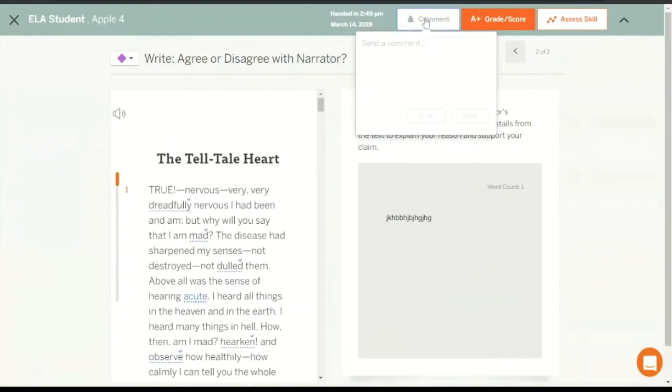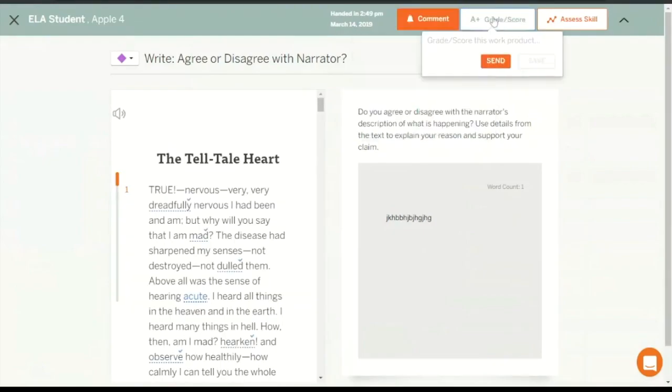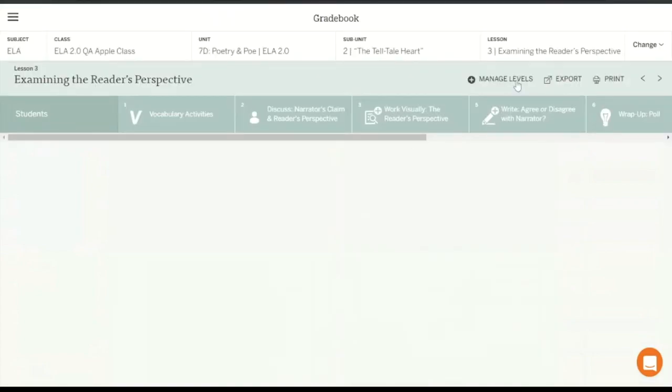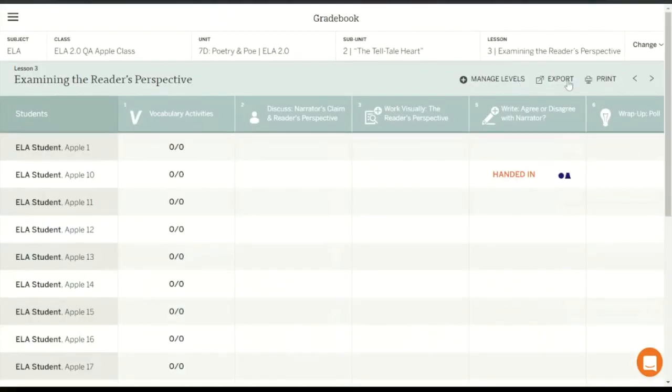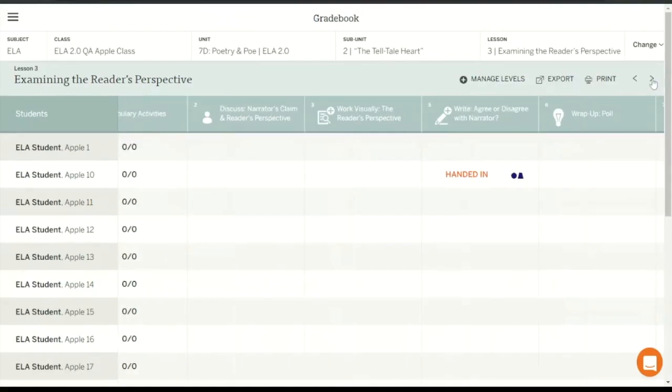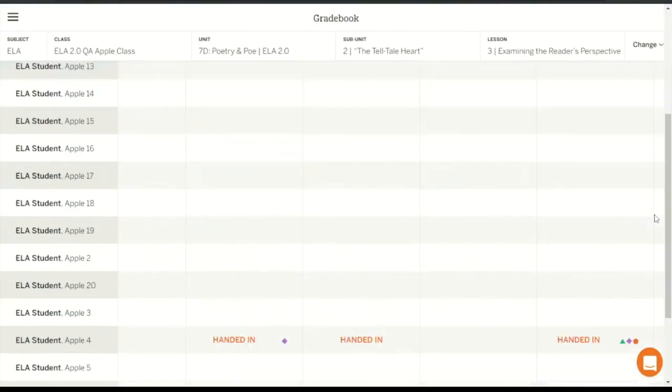Teachers can provide feedback on the writing by clicking on comment and can grade the writing and send back to the student. From Gradebook, teachers can also adjust differentiation levels, export or print both classroom and student work, and track where each of their students are with their assignments.